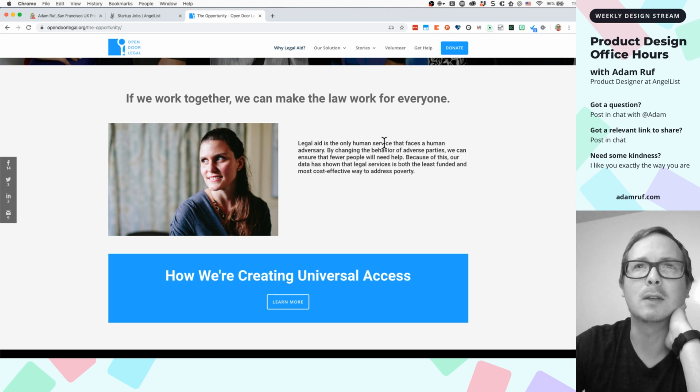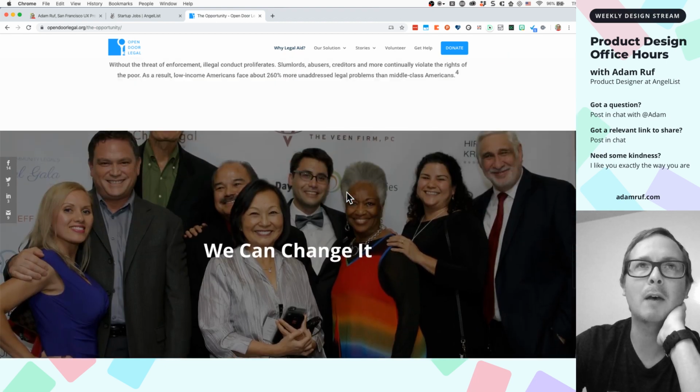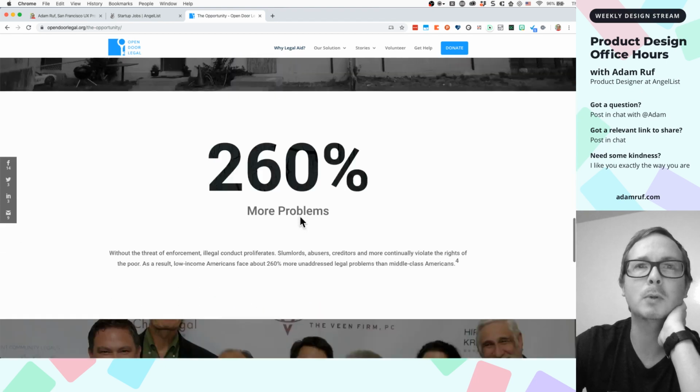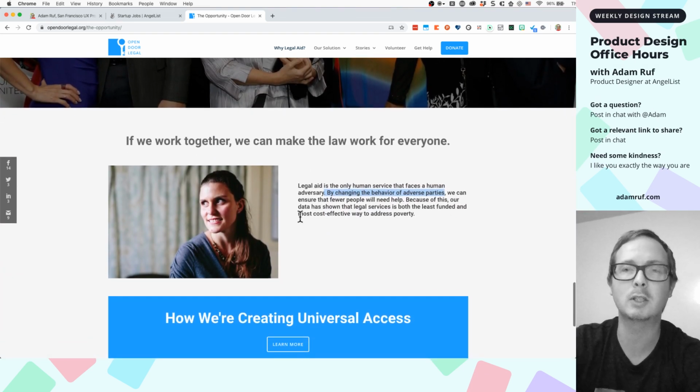Legal aid, okay, you got people talking to people, got it. By changing the behavior of adverse parties, well, how are you doing this? We can ensure that fewer people will need help. I mean, what is this about? Is this about giving money to go after slumlords and people who are taking advantage of people in low income situations?